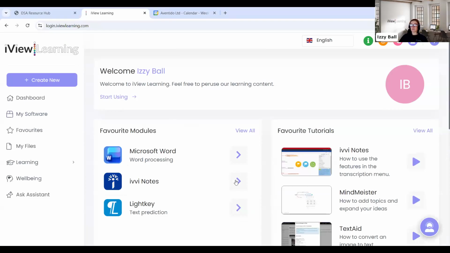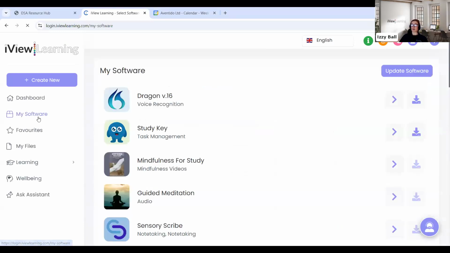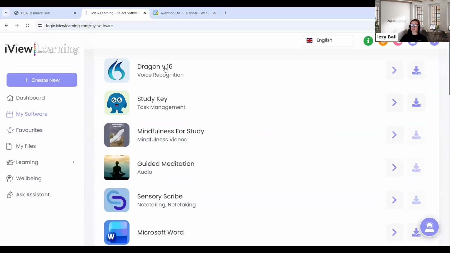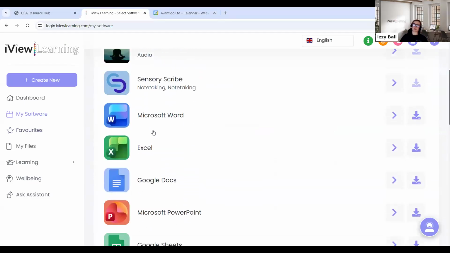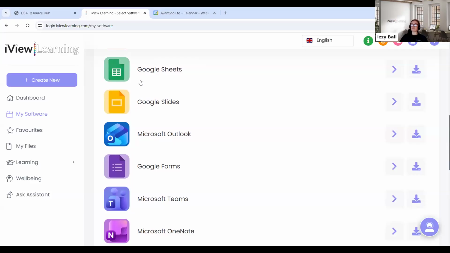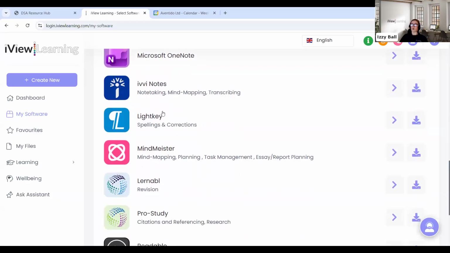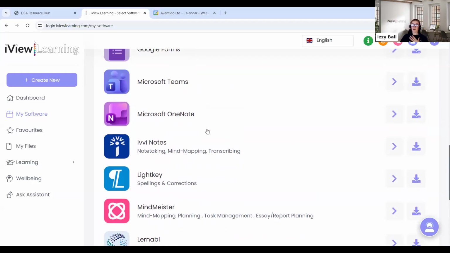Wonderful. So in terms of being able to navigate to an area where I will be able to access some note-taking resources, the first section we're going to be able to do that is the My Software section. I myself as an individual have selected software that is applicable to me, both my assistive technologies like Dragon, StudyKey, Sensory Scribe, and we can also see some of our other applications here such as Google Sheets, Microsoft Teams, Word documents, for example, and then we've got some further assistive tech here. It's done in chronological order. As an individual, I use iView Notes for my note taking. I'm going to use that as an example here.